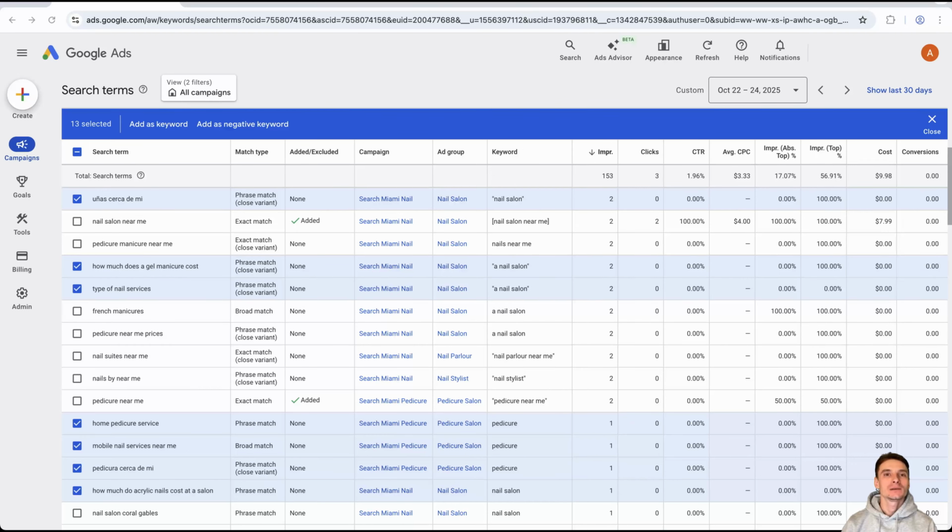Type of nail services. This looks more like informational stuff. And we need sales. Home pedicure service. Totally off, we're a salon. Mobile nail services near me is similar. Pedicura cerca de mí, Spanish language. How much do acrylic nails cost at a salon? Price query. I commented on a similar query earlier.